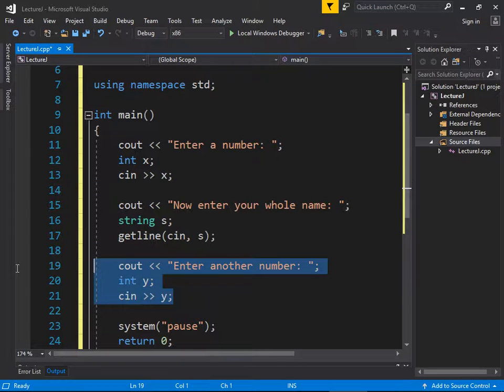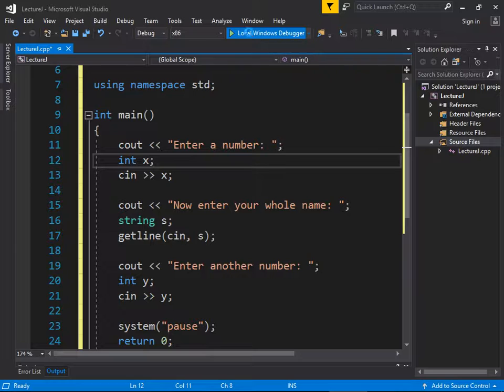I'm trying to set it up so that we see an error when this runs. It won't let them type in a name, or it won't let them type in the second number. Let's see if that's the case. Let's see if that's set up.